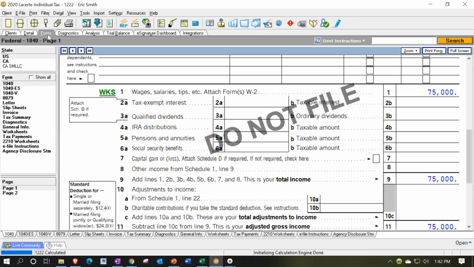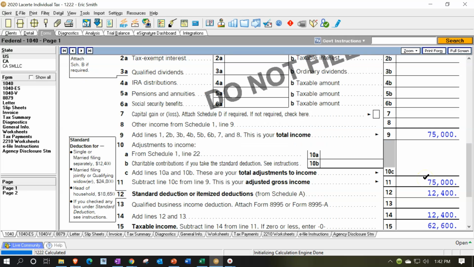If I jump back over to the tax return, that then would be on line 1 of the income line. If I add them up down here, the total income is then the 75,000. Then on line 11, we have the adjusted gross income, because we have no adjustments to it. Of the 75,000, the only deduction for a single individual is going to be that 12,400. That's going to be the standard deduction rather than the itemized. We'll talk about those concepts later, but that then gives us the 62,600.